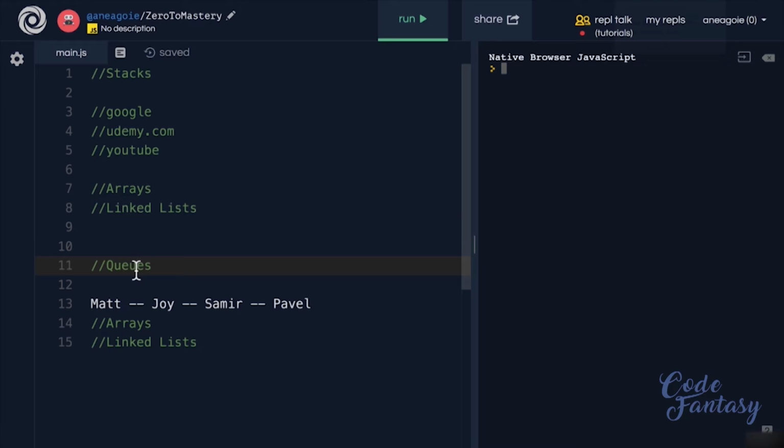Queues, on the other hand, is a very simple answer. You would never want to build it with an array. Or if you do, well, that's not necessarily a good idea. And ideally, you want to implement them with linked lists. Why is that? Well, if you remember, arrays have indexes associated with them.